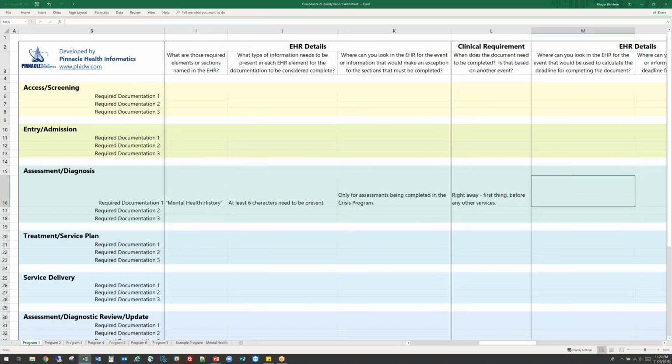Okay, and then where can you look in the EHR for the event that would be used to calculate the deadline? So that helps people think about, okay, well, what I mean is you would look at the program admission date, let's say, and look for the first service, the date of the first service, and that date is when the assessment must be completed. Let's see, that is for the date of the first service after that admission date.